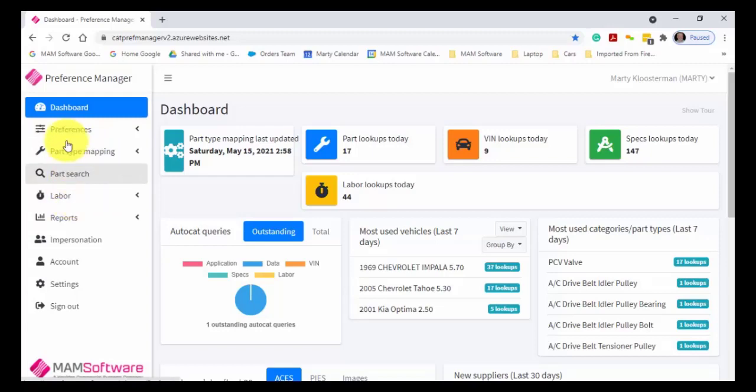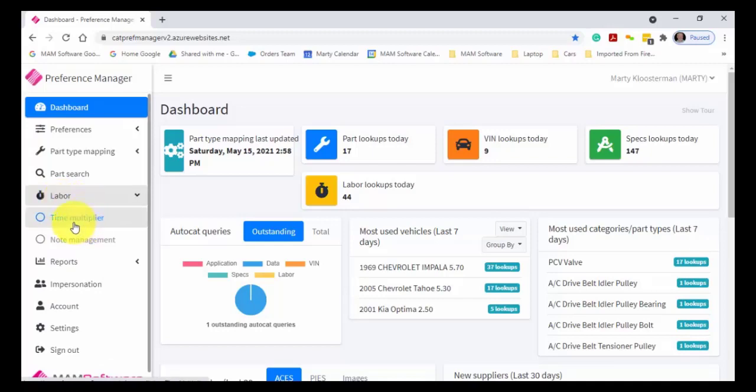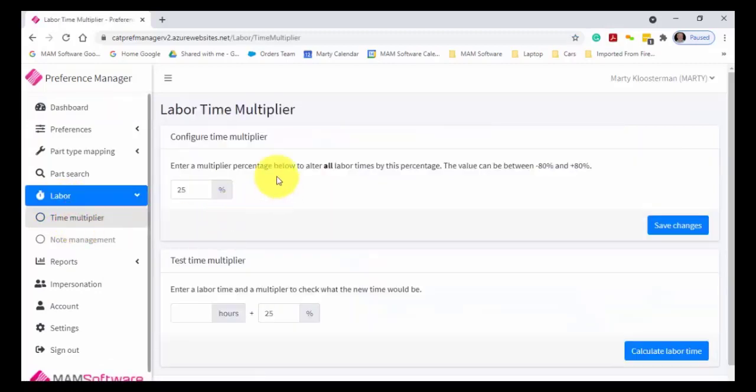However, if I look down the left-hand toolbar here, I have several choices, one of them being that labor choice, where I have the time multiplier. As you can see here, I've configured my time multiplier to be a 25% increase, and you have the choice. Maybe you think Motor's times are too high. You can do an increase or a decrease by up to 80% in either direction, maximum of 80%. So as you can see here on my demonstration system, I have mine set for just a simple 25% increase from the labor book time.